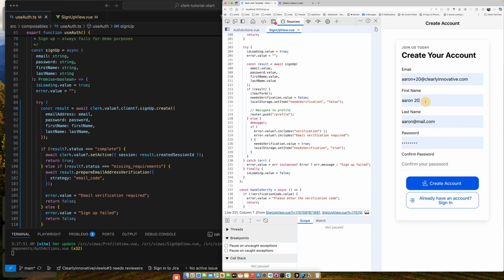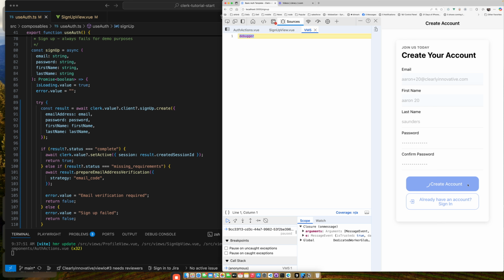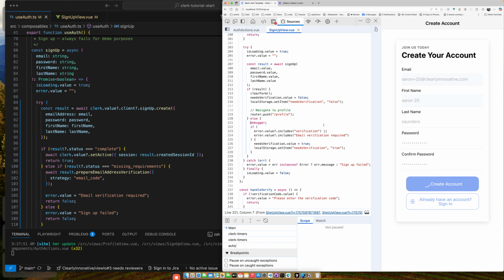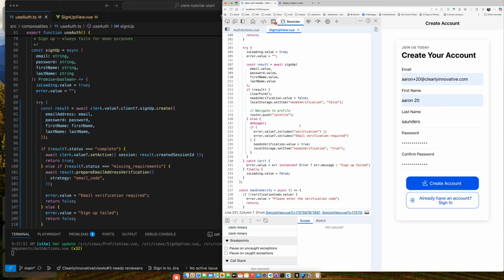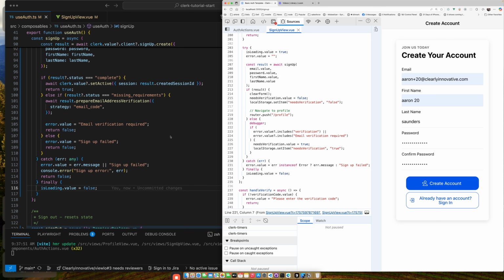Aaron 20, Aaron 20, Saunders. So we hit our debugger. Let's see what our error is now. Why is my error still blank? But I did get the email sent. I can't show it to you, but I did get an email sent. Let's see what's happening here.